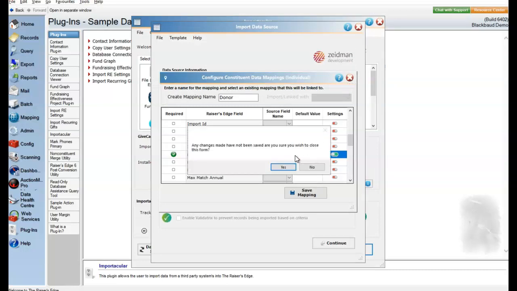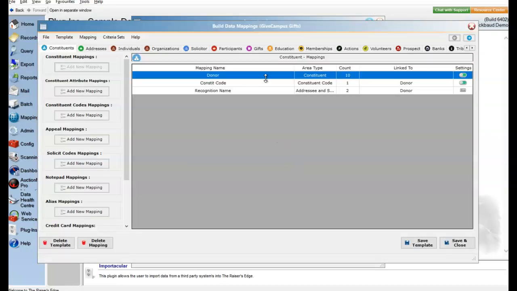Okay, so once we're happy with that, we've got that set up. Now, you saw that the last name field was a generated field, and that's because the way that the data comes over from GiveCampus is that the name is all in one field. So we need to split out the first name, any middle names, the last name, a title, anything like that from the incoming data. And the way that we can do that is in the settings for the constituent generally.